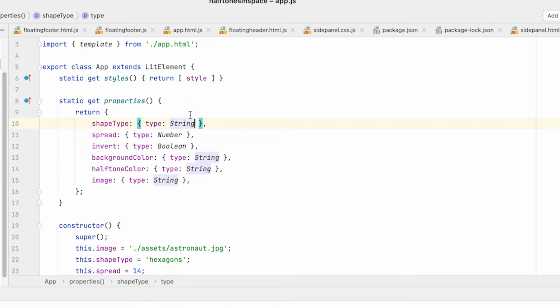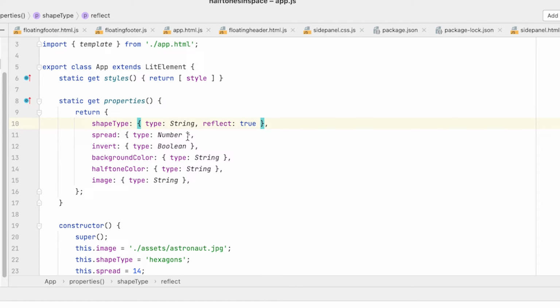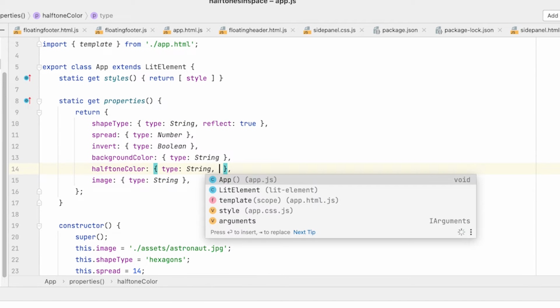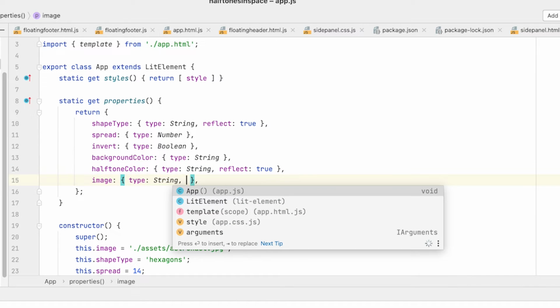Now note I did say it's going to change when you change the property through JavaScript. Well, what about attributes? There's a nice little feature for that, and that's called reflection. So let's try this. I'm going to reflect the shape type, and I'll reflect the halftone color, and I'll reflect the image.